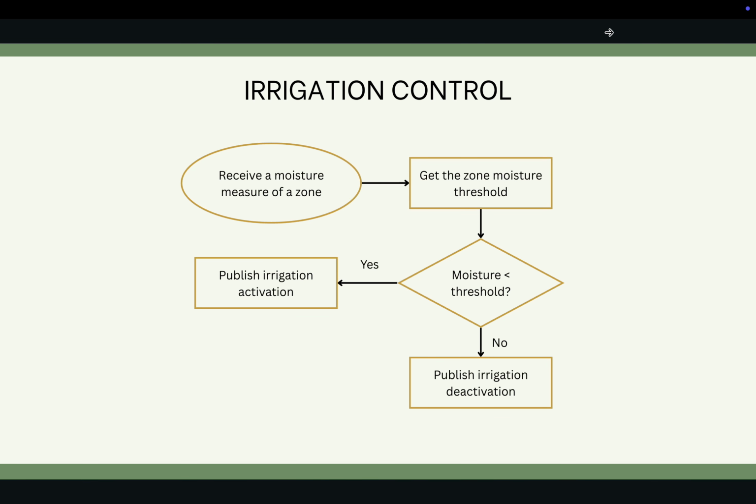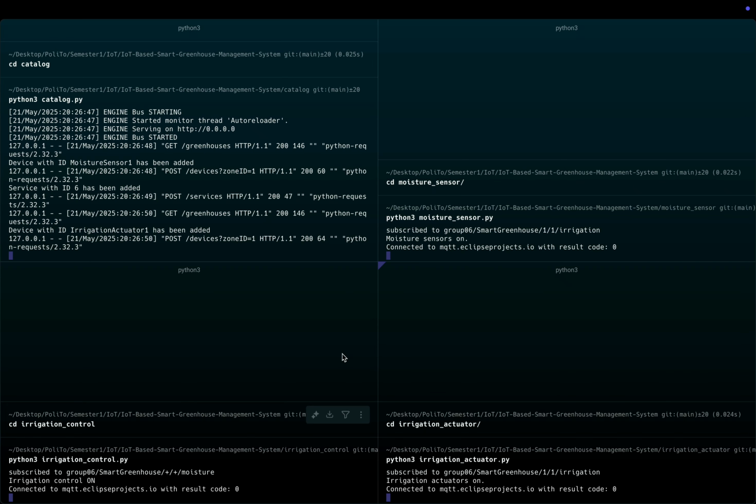For the irrigation actuator, we activate the irrigation actuator depending on the received moisture measure and the zone moisture threshold. If the moisture is below the threshold, we activate the irrigation actuator. Otherwise, we deactivate it. We can see here from top left to bottom right the catalog, the moisture sensor, the irrigation control, and the irrigation actuator.